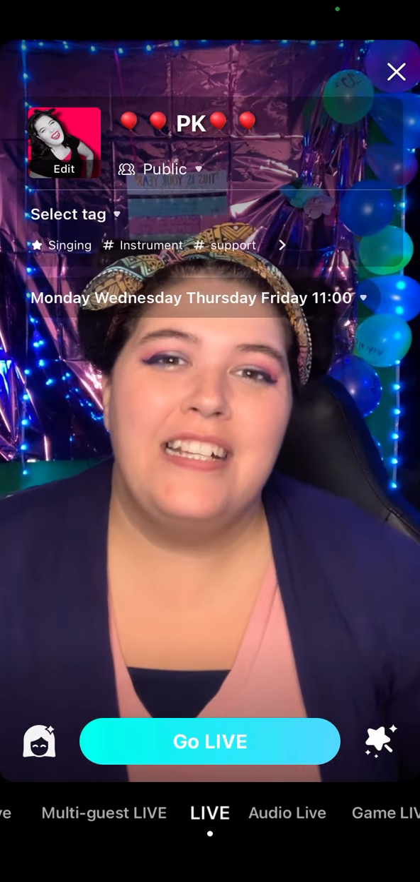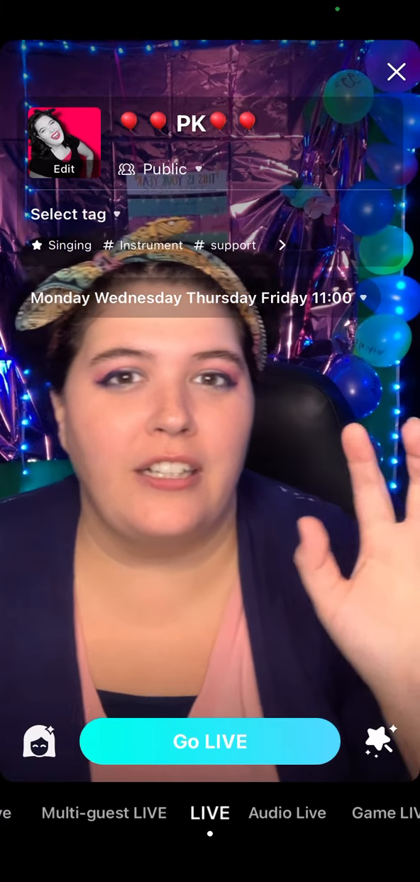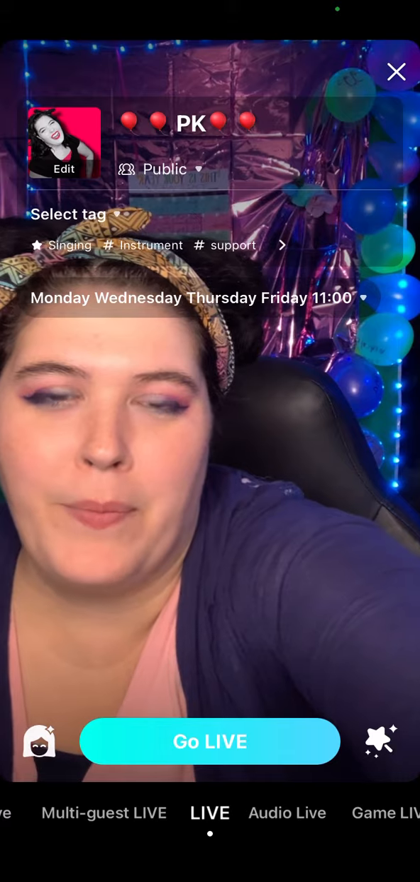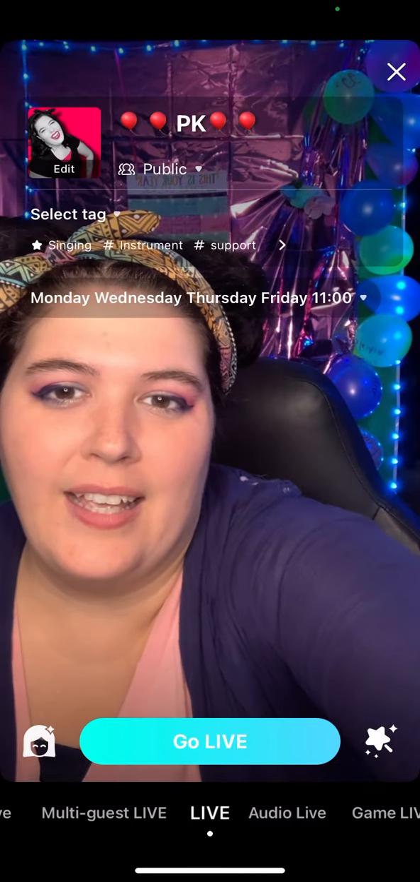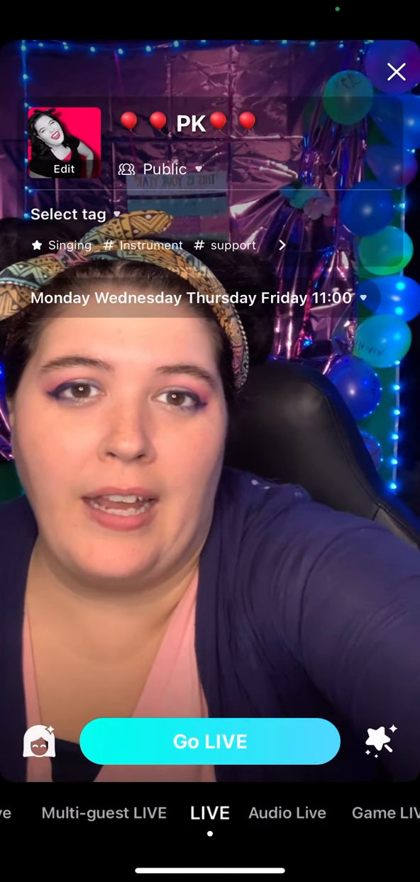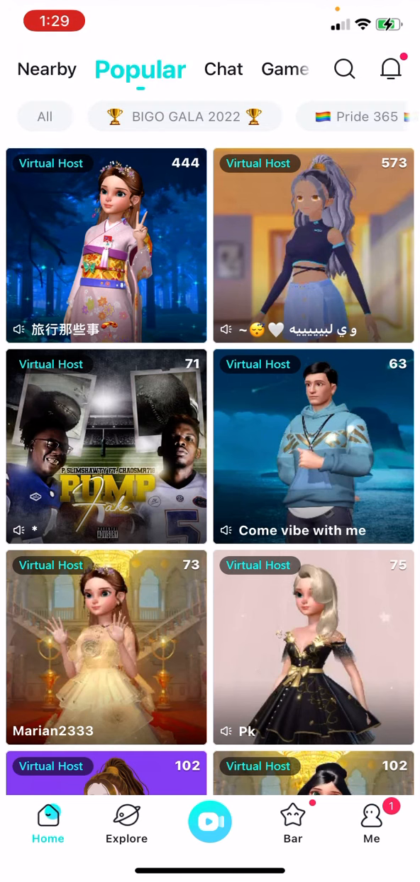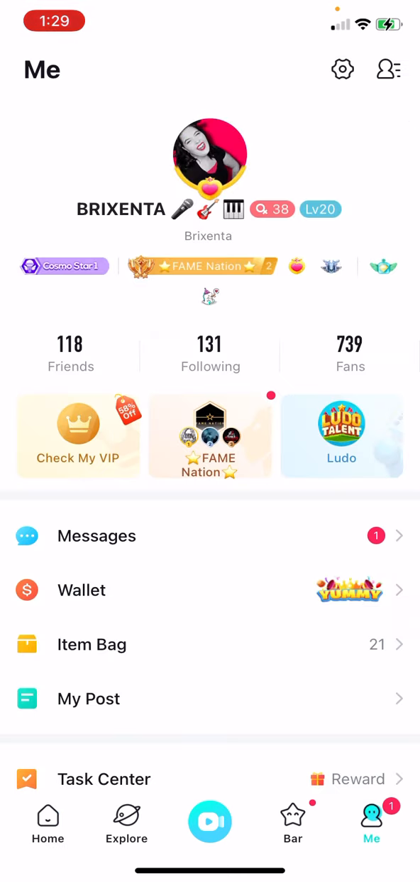Let's go. So what you're going to do is open your app. You're going to come up to your home page, and from there you're going to go make a post. You want to click on the bottom right hand side that says Me.